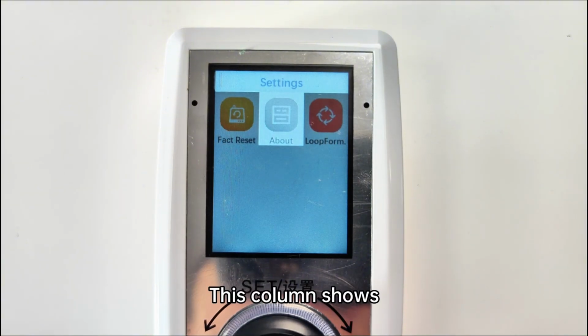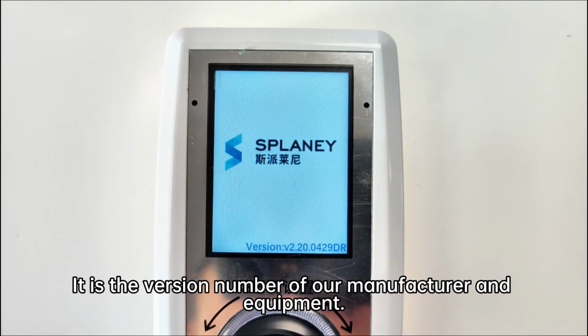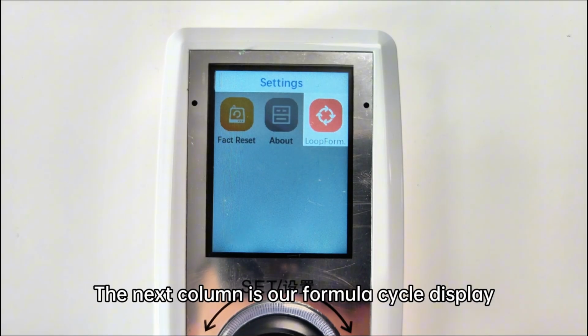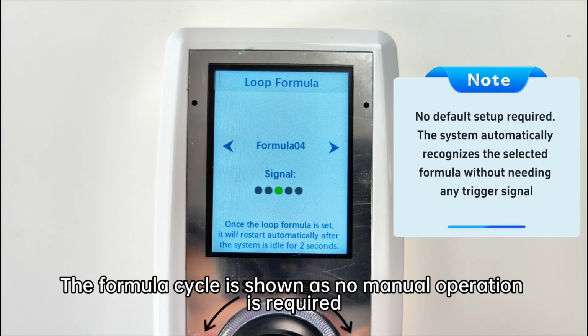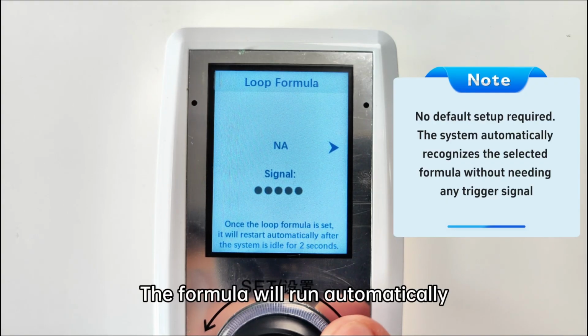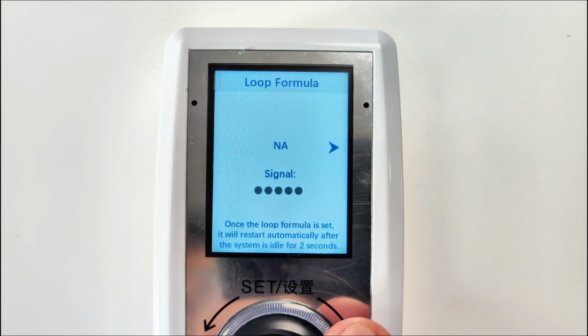Next column shows the version number of our manufacturer and equipment. The next column is our formula cycle display. Currently no formula. The formula cycle is shown as no manual operation is required. The formula will run automatically.